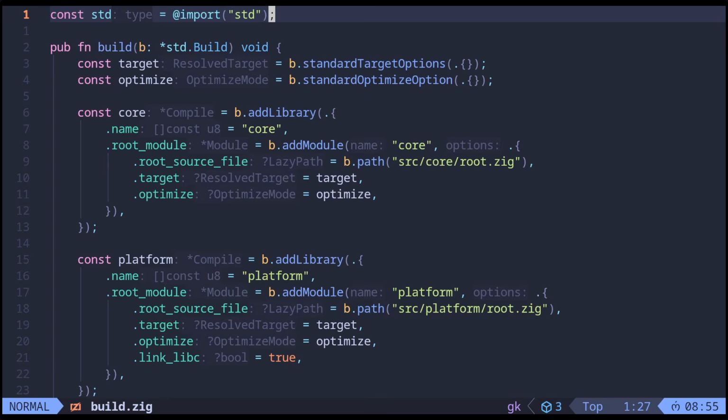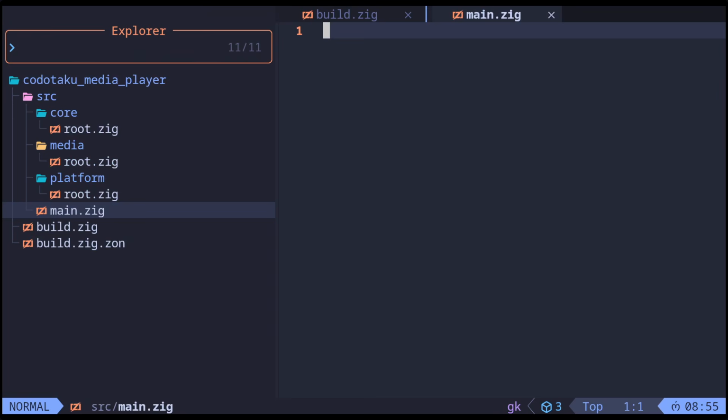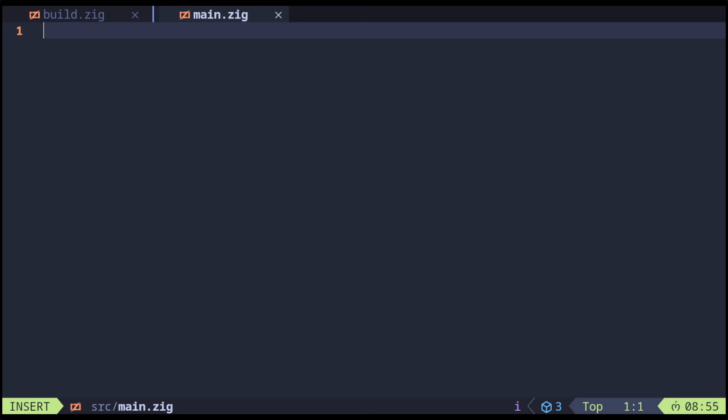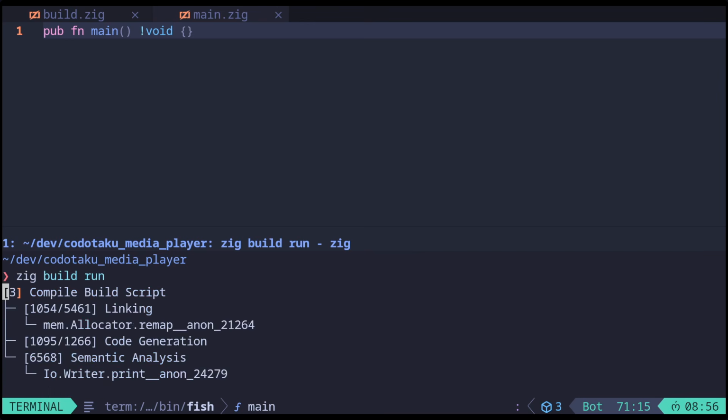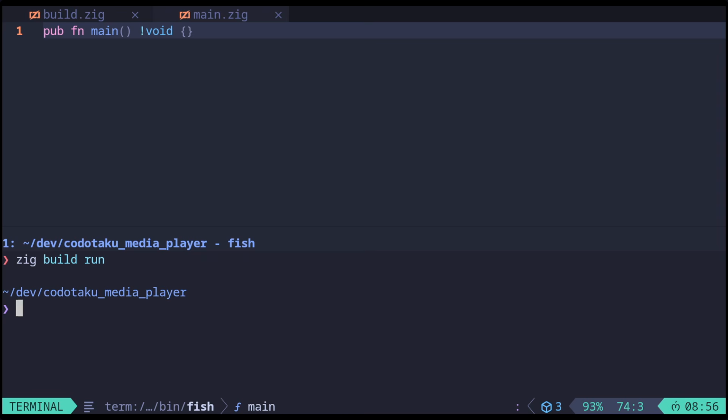If we right now just go to the main.zig here and make sure to add a main, and we save this, and let's just say zig build run, and boom, everything works out just fine.